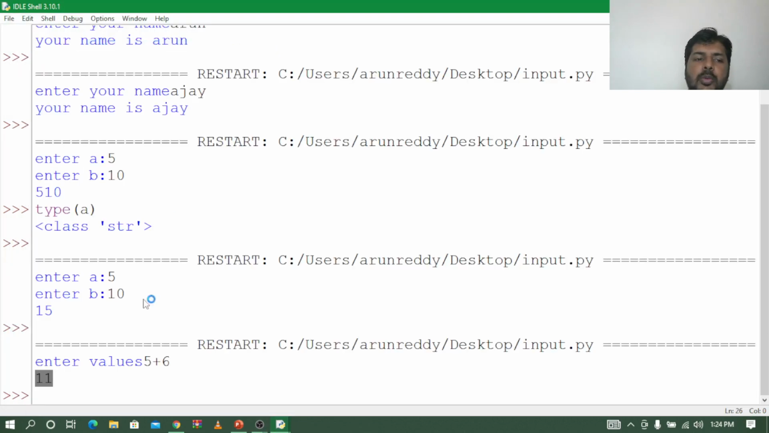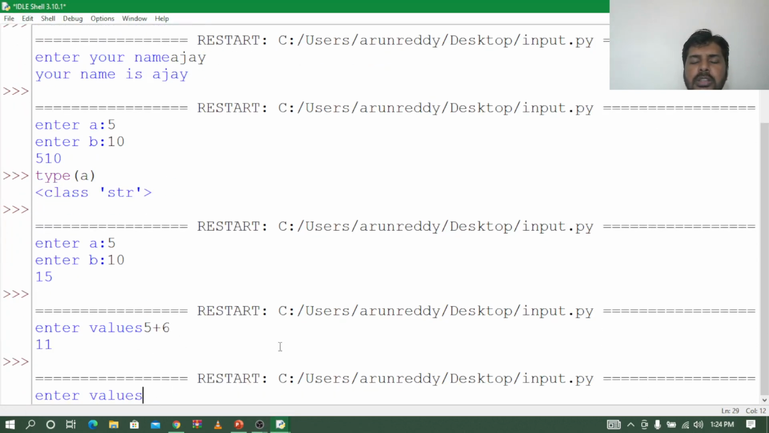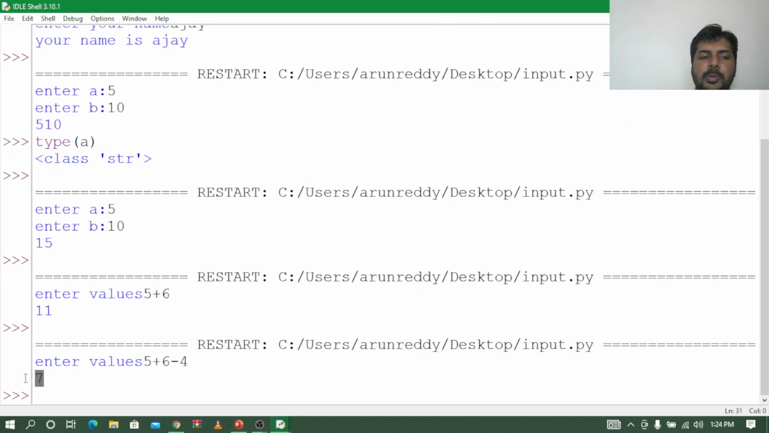So again I will run the program. Now it is again asking to enter a value. So this time 5 plus 6 minus 4. Okay, let us see. See, automatically it has given output as 7. Nice, right? So this is how your input and output functions will work.